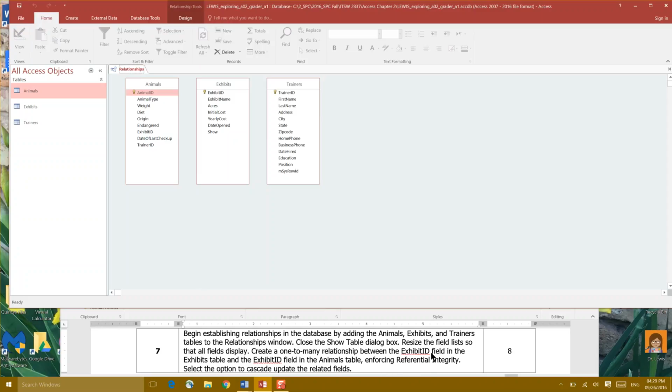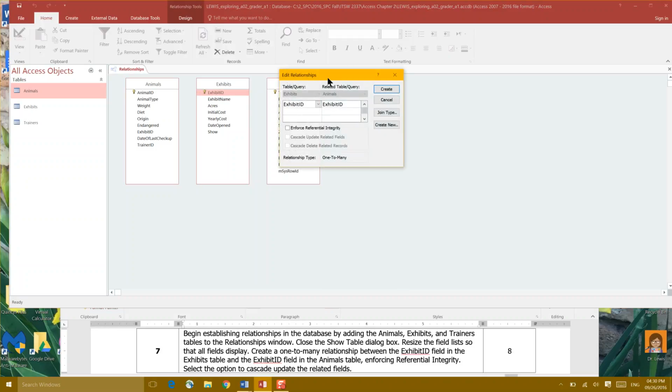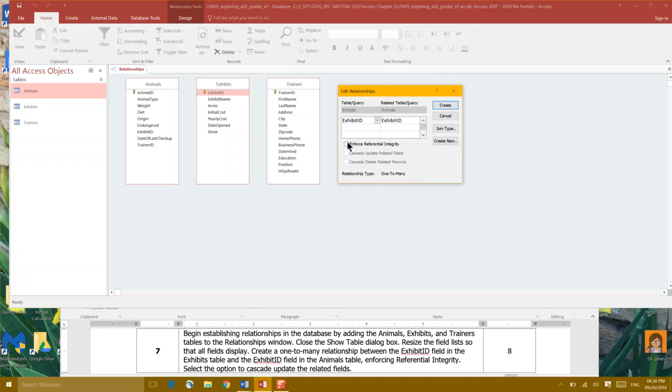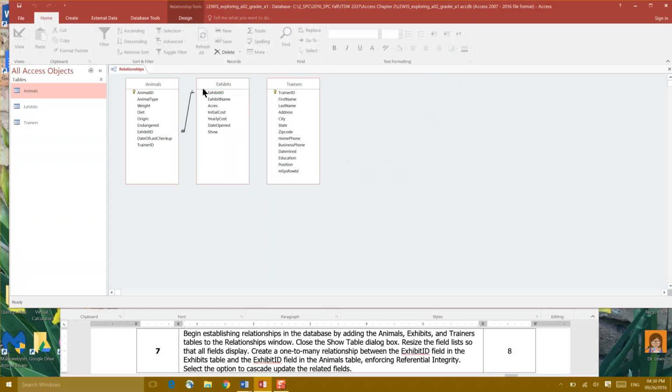And let's make our relationship again. We were going from the exhibit ID field to the exhibit ID in the animals table. Let's do that. And we've got our plus, and we let go. We enforce referential integrity. We cascade update related fields, and we click create. We have a one-to-many relationship. That's the end of step 7.